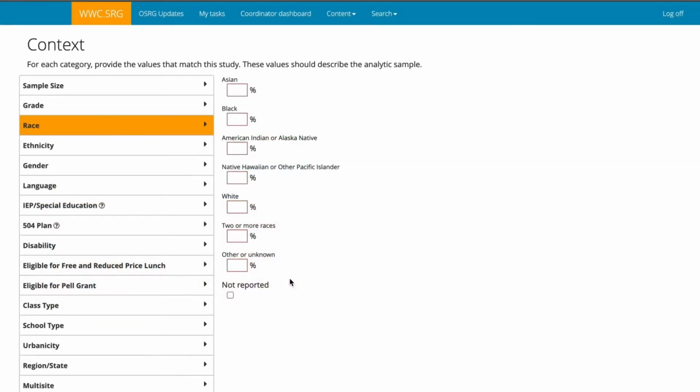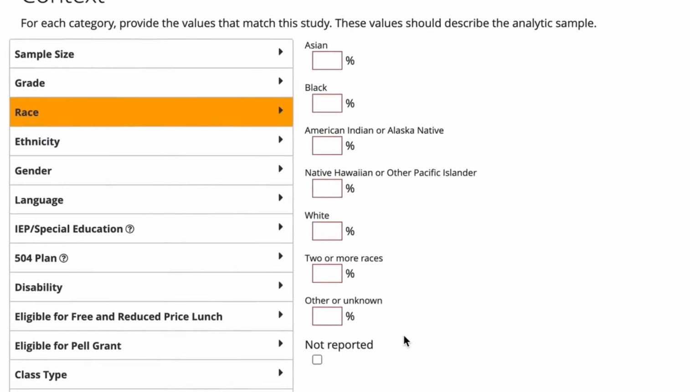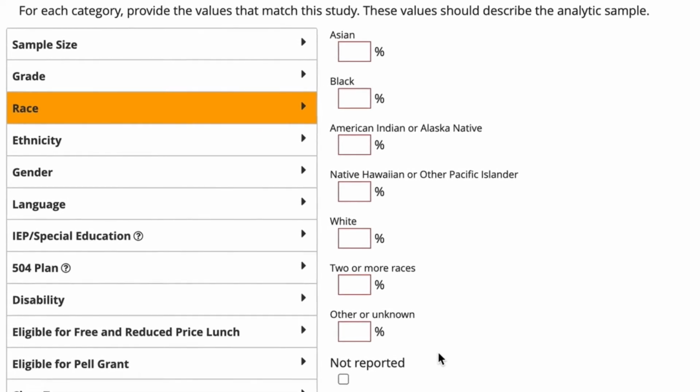First, the OSRG has an Other or Unknown category for several context fields. This category is to be used when the study reports some values for a particular context field but does not report the values for 100% of the sample. For example, if the study reports that 50% of the students in the sample are American Indian or Alaska Native but does not provide any information about the remaining 50% of the sample, you would enter 50 in the American Indian or Alaska Native box and 50 in the Other or Unknown box for the race field.